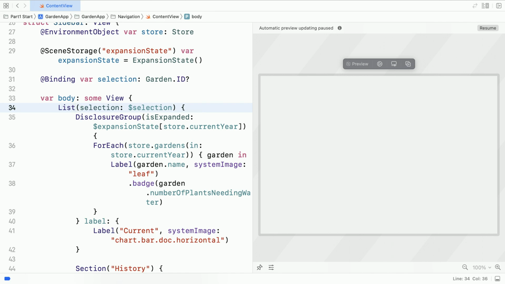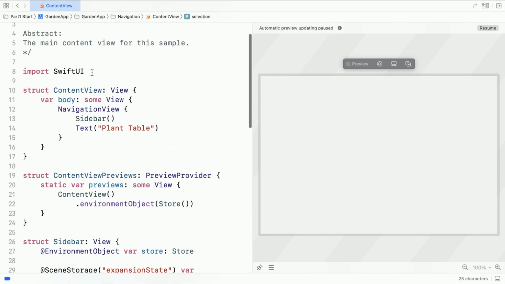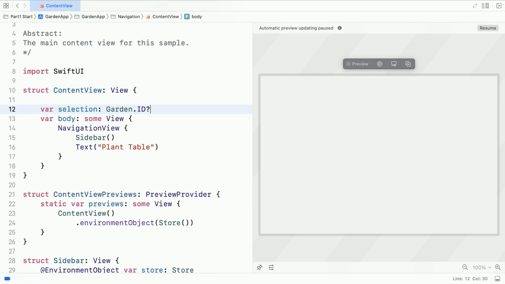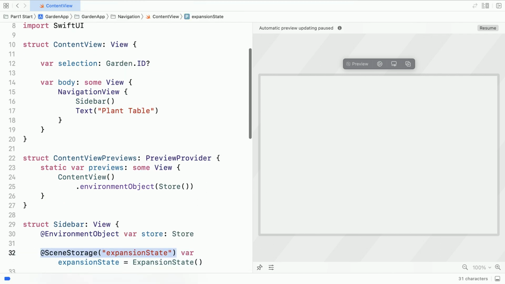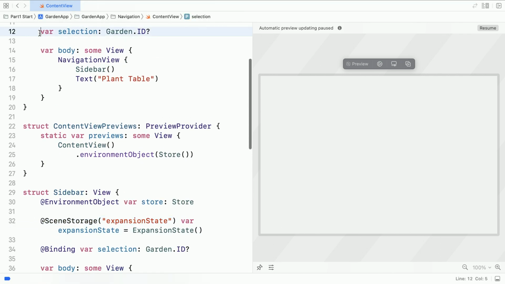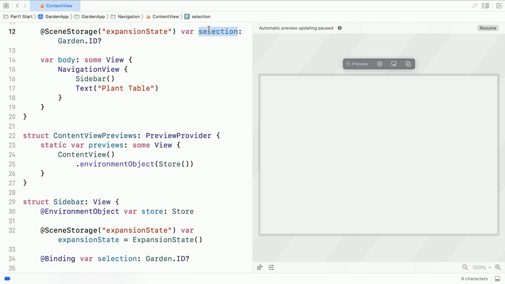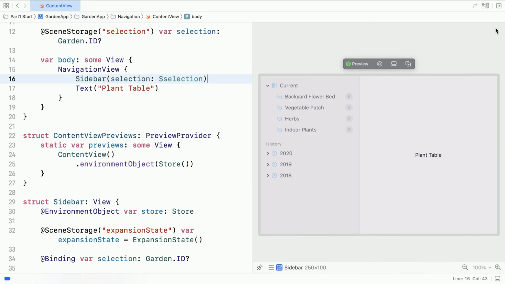The sidebar's parent, the content view, will hold on to the value, passing down bindings to the sidebar and the table. So I'm going to copy this up here too. And I'm going to pop it into scene storage so that it will persist between runs. And I'll pass it along to the sidebar as well. I think my sidebar is looking good.